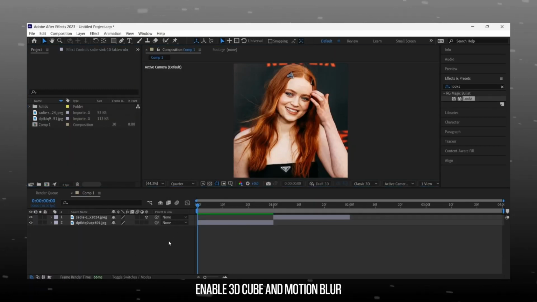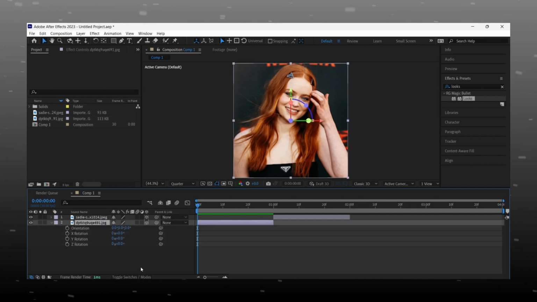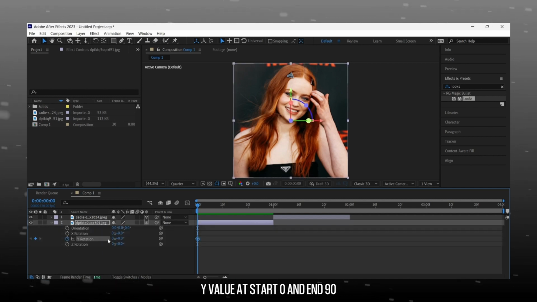Ready with your images in After Effects, enable 3D and motion blur for images. Now press R key to see rotation and select Y for Y flip effect. Add keyframes.